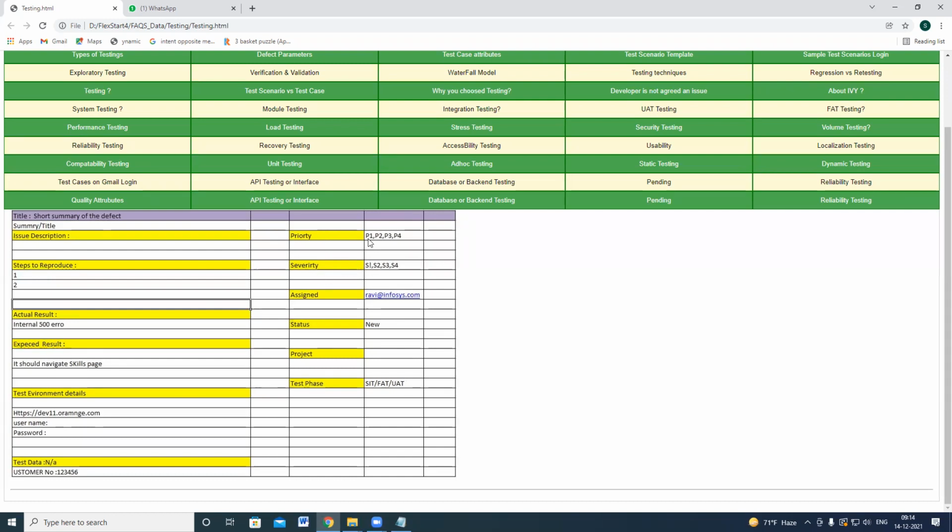Suppose you have logged S1 and you are giving priority as P4. Then why have you given P4? Why are you giving 5 days time to the developer? They will ask your project manager. Generally, if it is S1, people will give the priority as P1, because that is a critical issue that has to be fixed within the same day. So ensure priority and severity are given correctly.